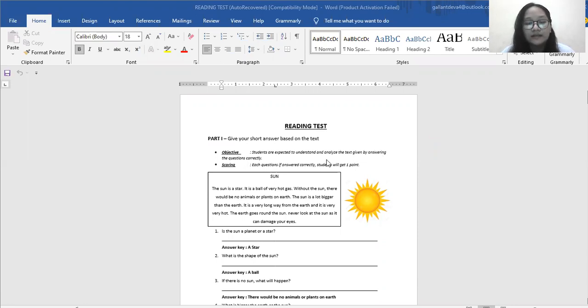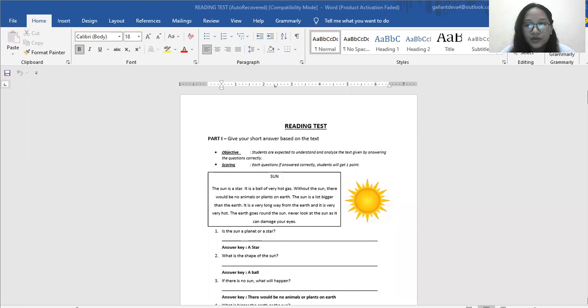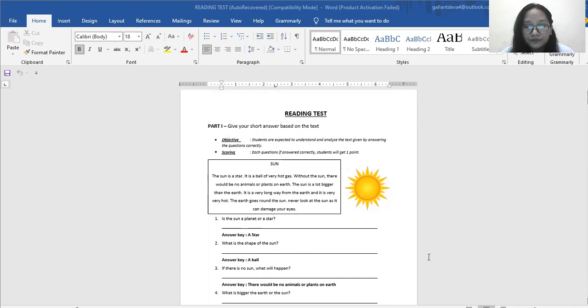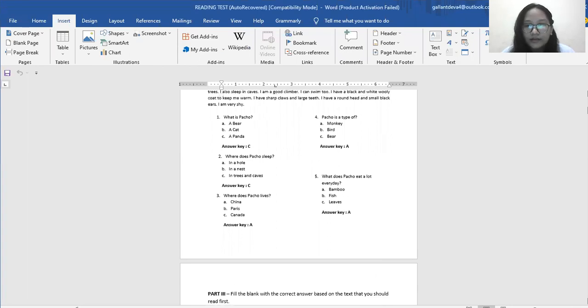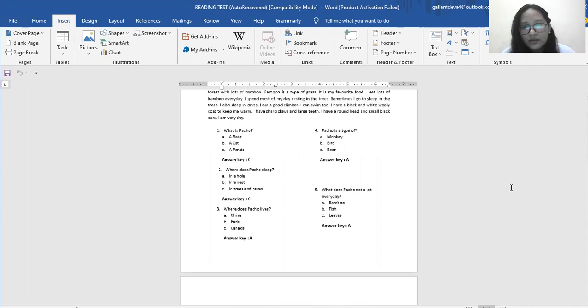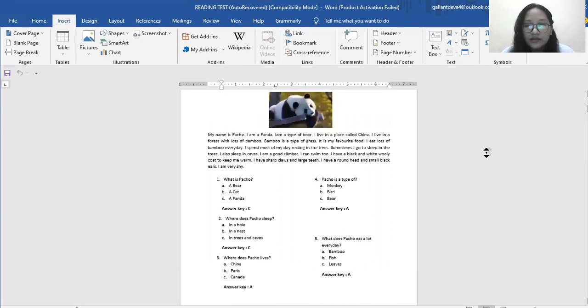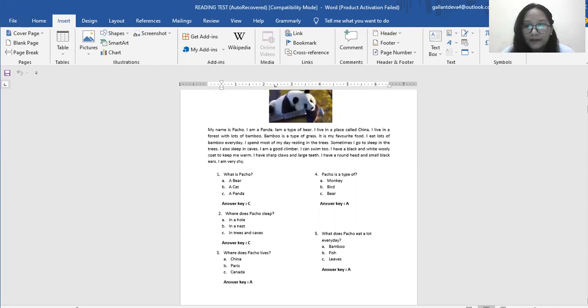The first is reading task. This is the example of the task that I made. It consists of part 1, part 2, and also part 3 and part 4. As you can see, the weakness of my test for reading task is I think this is too easy for grade 7 because I chose the students from grade 7, and I think this is too easy for them, especially the part 1.